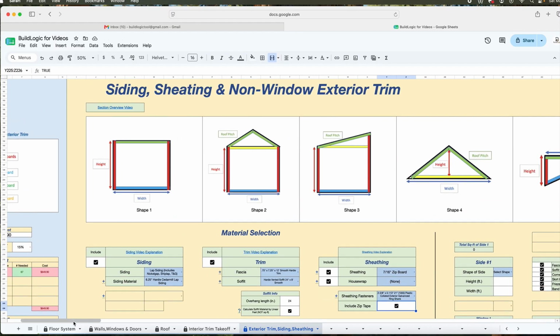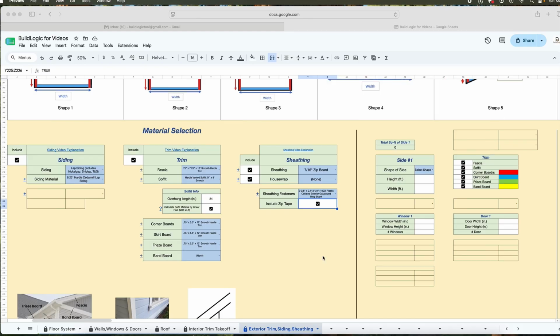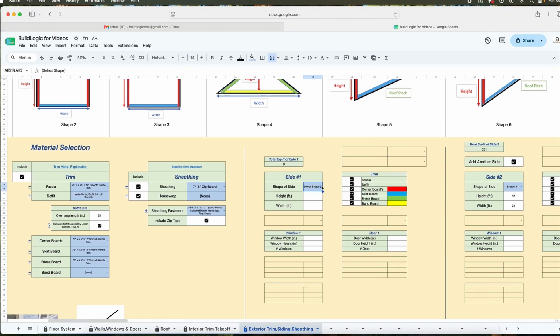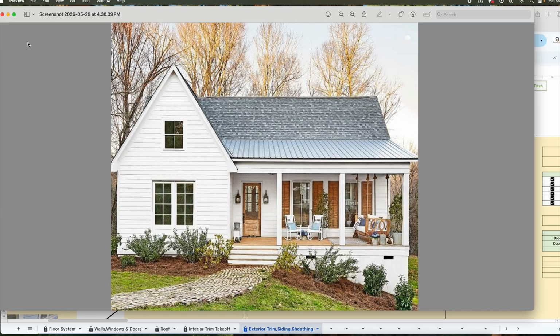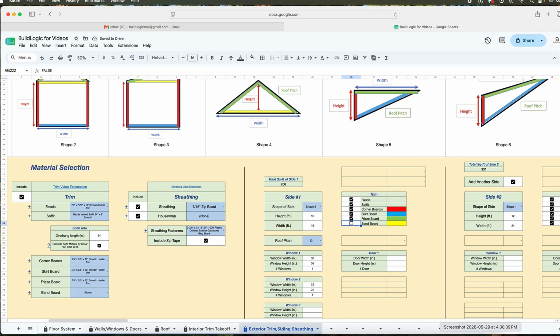Now, for our siding and sheathing, we're going to go for each side of the house and choose what shape that side is, right? So our first side is going to be shape 2. So we select shape 2, and we just put in the measurements of that section, put in the roof pitch of that section, and then we can put in the amount of windows we have in those measurements. That'll give us a more accurate representation of what we're going to need for our siding. We can then select what trim we want to include on that side, whether or not we want to include fascia and soffit. We also said we had a frieze board, a corner board, and a skirt board, so we can include that as well.